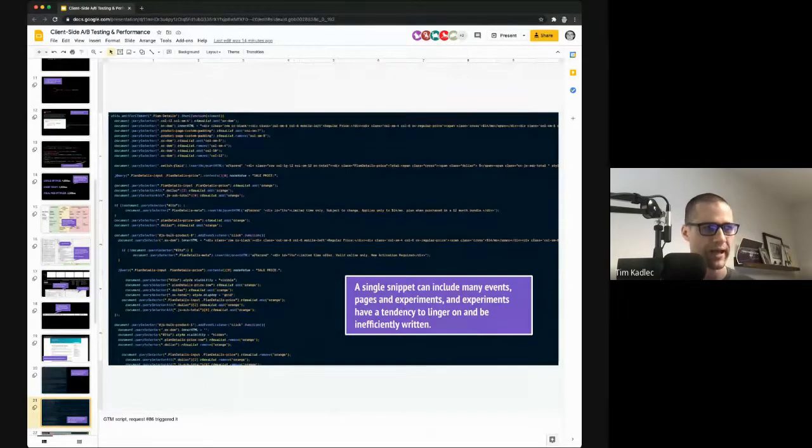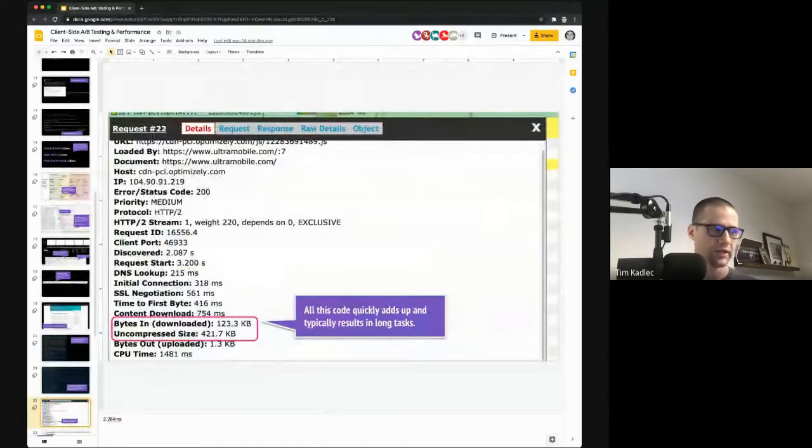The more of those that you have, the bigger the amount of code. The other challenge is that a lot of these experiments tend to be pretty inefficiently written. They're doing DOM manipulation in a very inefficient way, which prolongs that execution cost. So all of this code adds up very quickly. This was the Ultra Mobile example, where they were pulling in just under 0.5 MB of uncompressed JavaScript, and very typically we see this manifest itself in long tasks.